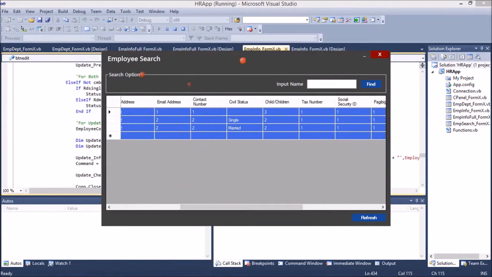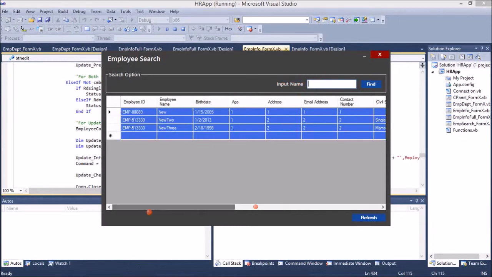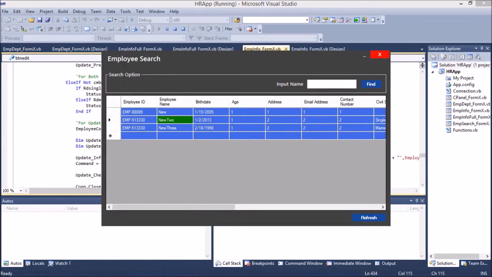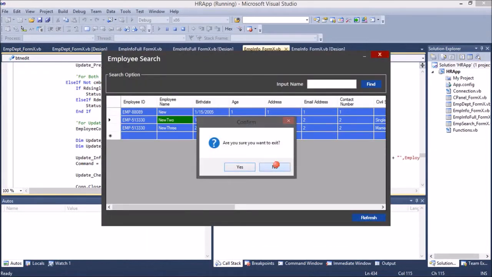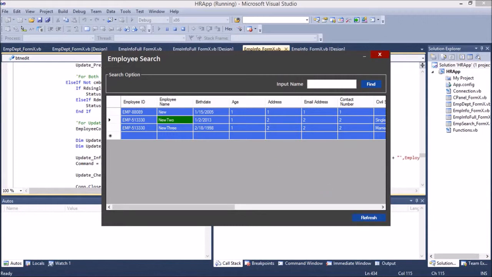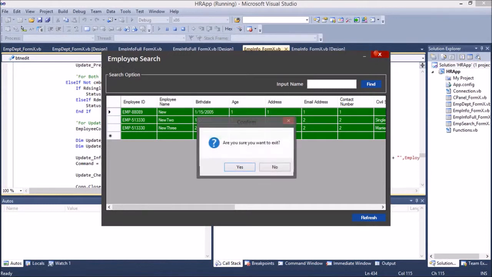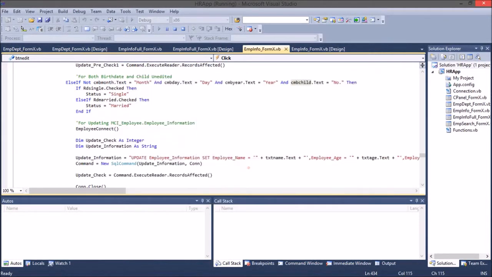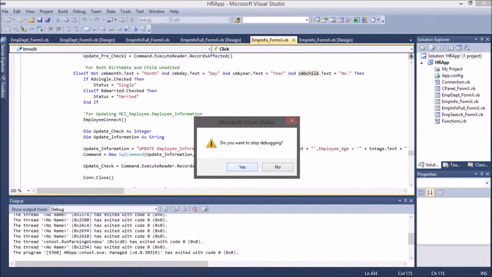So this is what will happen in the employee search, and this will be for the input name, so you can search only a specific employee. Okay, exit. Also, I don't need to explain this further, because as the name stated, it will only refresh this data grid view. So close, and this is how my HR department works. So we'll be going for the payroll, the payroll manager.